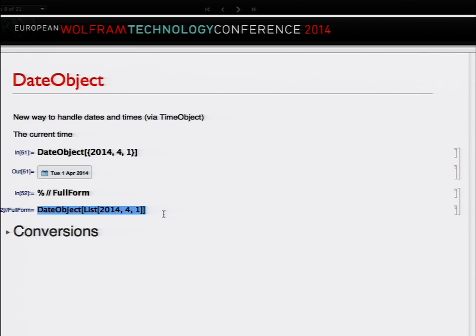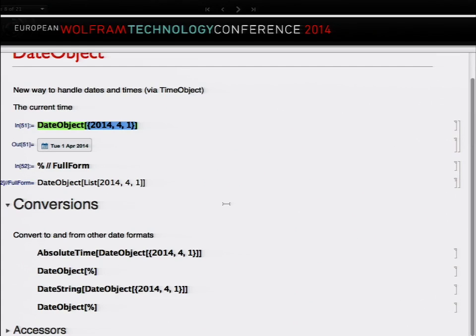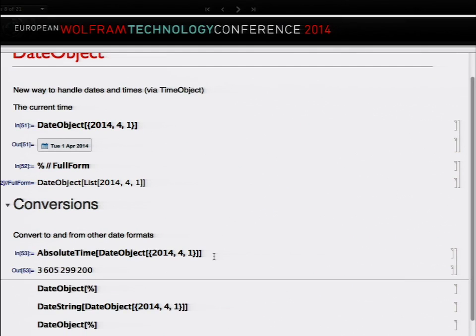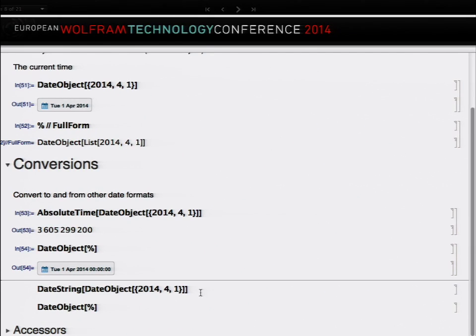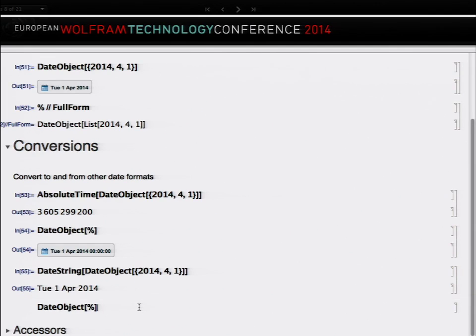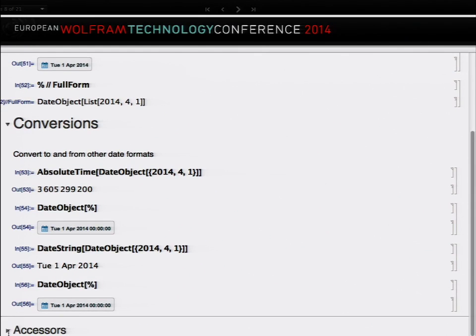Previously in Mathematica, you would just work with a date as a list of 3 numbers. And that's kind of fragile. It might not really be 3 numbers for a date. It might be a coordinate in R3 or something. Having this date object defines what it is. We can interconvert: you throw a date object into absolute time, you get the number of seconds, you can convert it back to a date object, and the same with date string. Again, you can interconvert all these things.